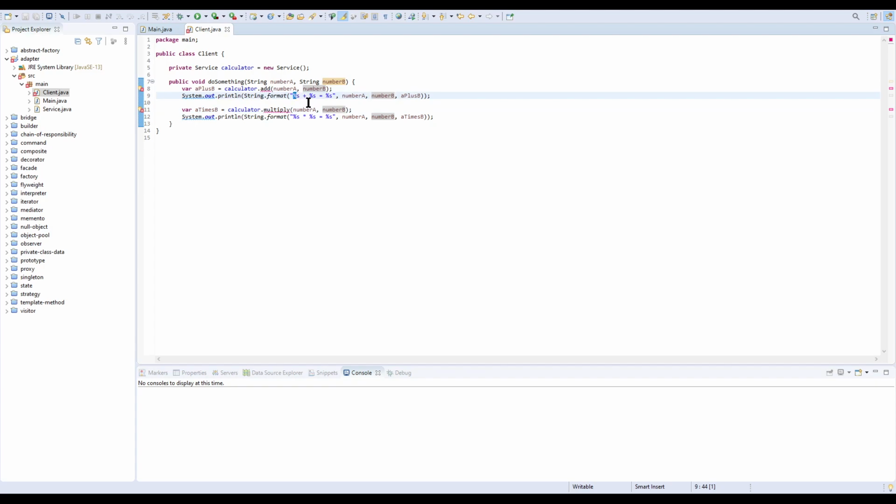The formatting logic here is not super terrible. All it does is it just prints. This is just a string.format. If you don't know how this works, it's super simple. It'll just print number A, number B, and then it'll print A plus B in here. So we'll get 3 plus 4 equals 7. Same thing with the multiply.